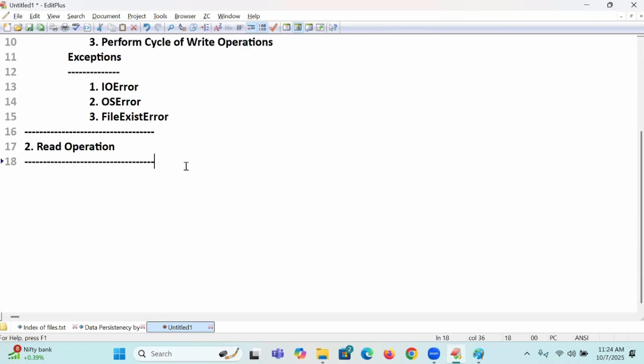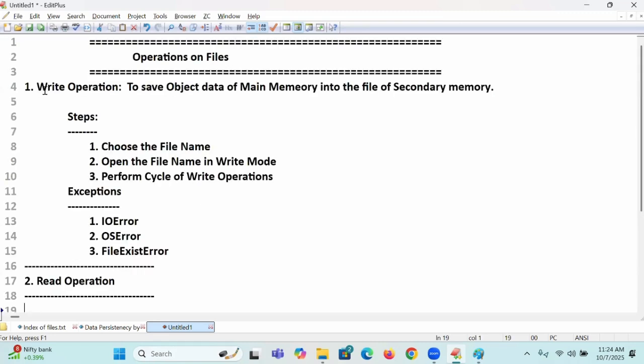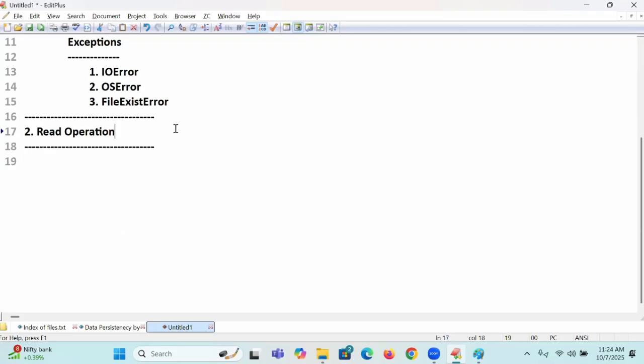Read operation. Why do you use the read operation? What will the read operation do? To read the records from a file of which memory? Secondary memory into the object of main memory.